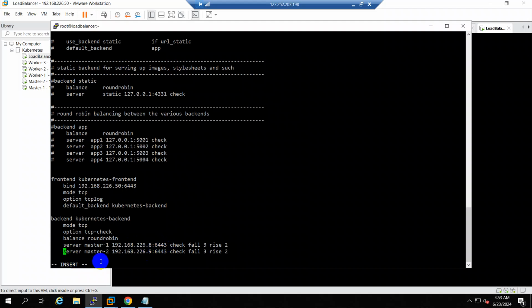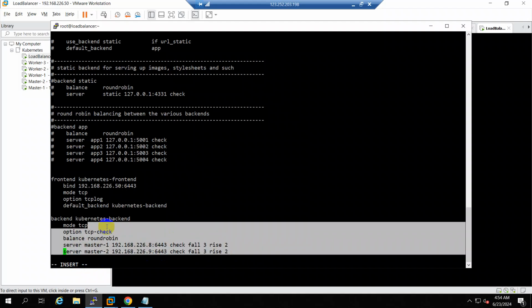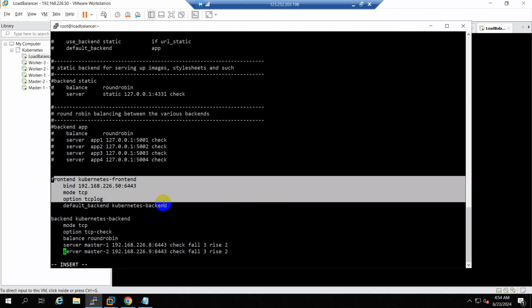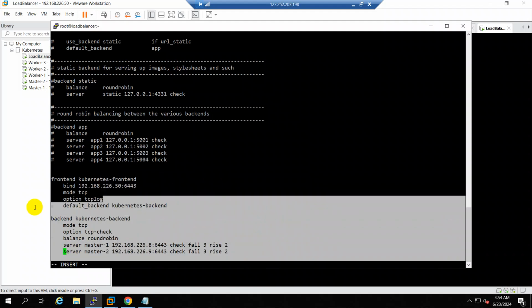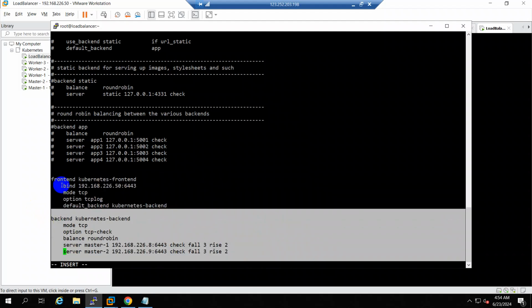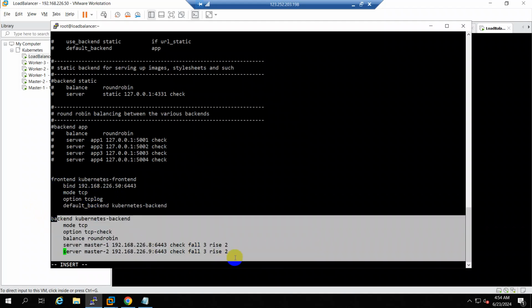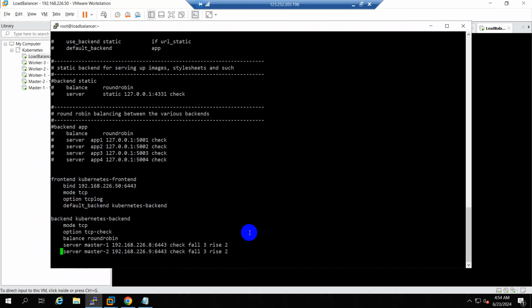6443, correct. Now don't worry about these options: check, fall 3, rise 2. These are a kind of health check. We will keep it as the default, whatever setting is suggested by HAProxy. So this is my front end configuration and this is my back end configuration. Any request that comes to this front end will be forwarded to this back end configuration. That is something we are supposed to do.